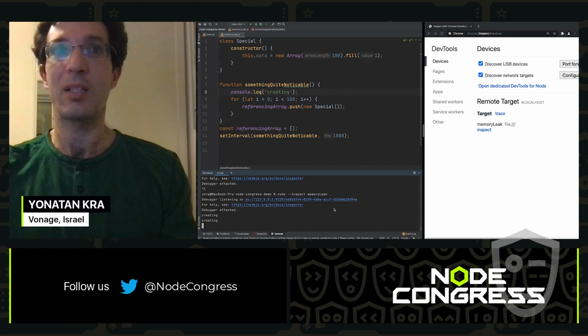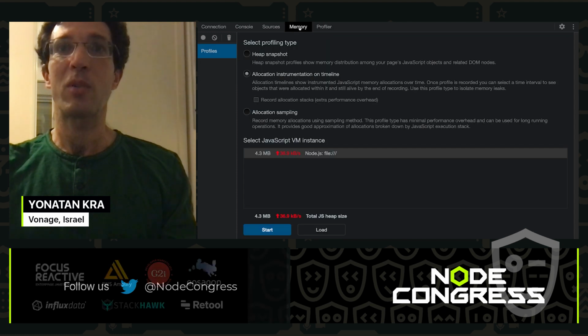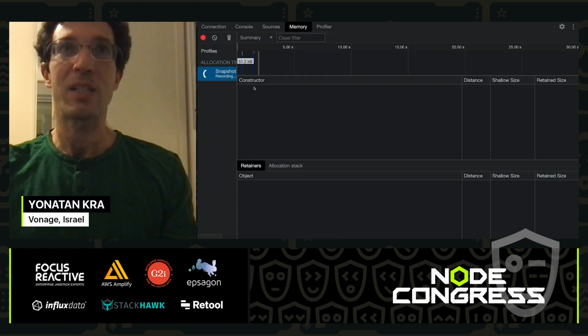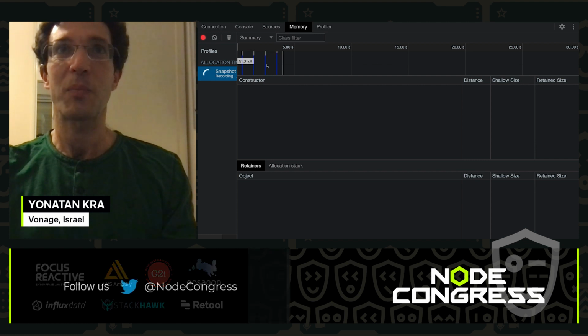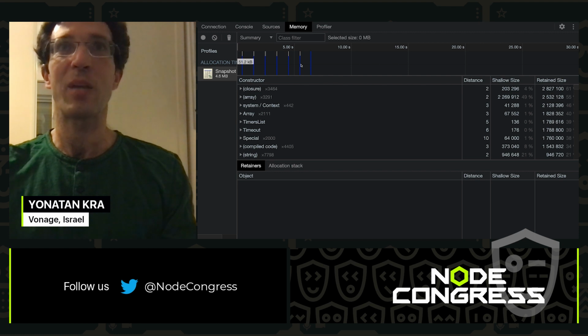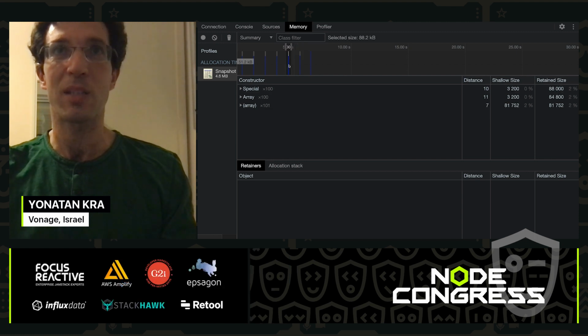So I start again in debug mode. This time I'll go to the memory tab and I make sure our allocation instrumentation on timeline is working. I start recording and I see these blue bars appear. A blue bar means a memory that was allocated and was not garbage collected. And if I focus on one of them, I actually see these 100 objects as expected. On every second, 100 objects were allocated and not cleared.